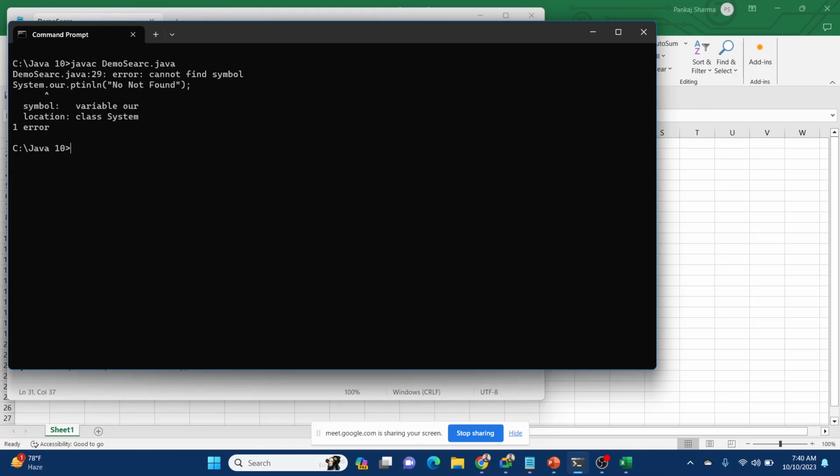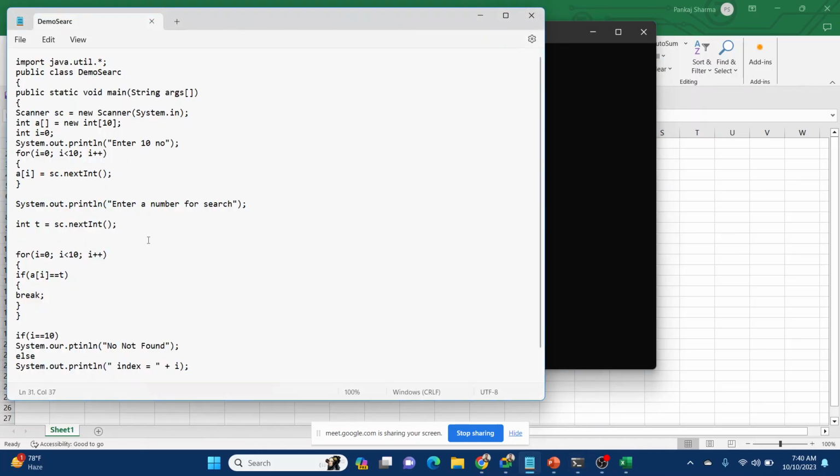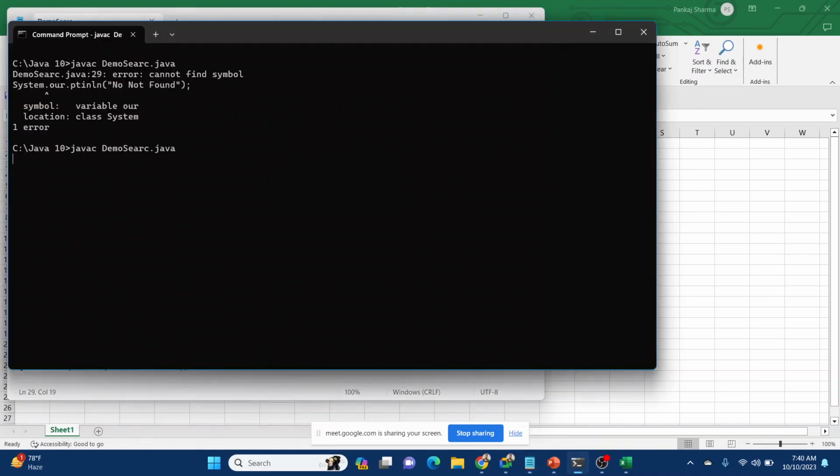Now what are the errors? System.out, number not found, it is out, not r. Our println spelling is also wrong. Println, so it is compiled without error now. Demo.